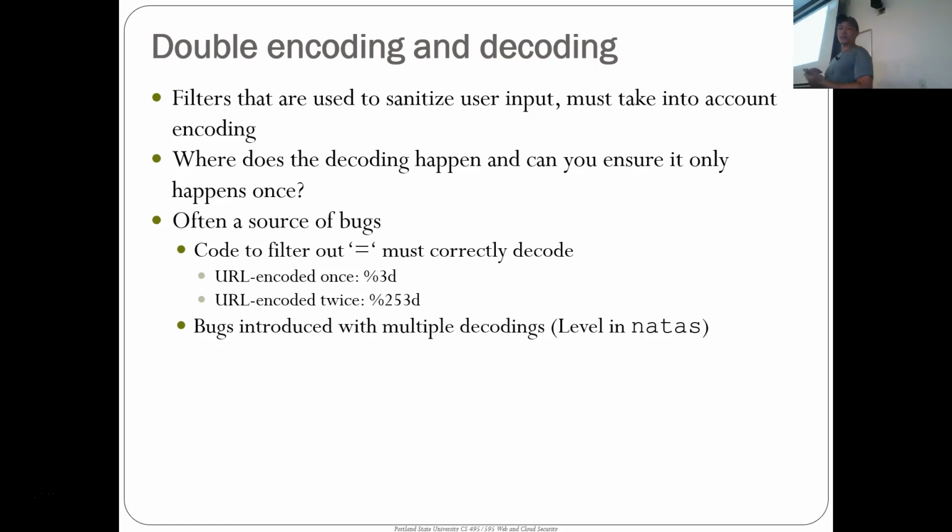And this is why we talk about it. If you're trying to filter out all the equals, and you do a double decoding, well then something like this, if you double decode this thing, you'll get the equal sign back. So this is the assumption of who does the decoding and where it's done has to be known very precisely.